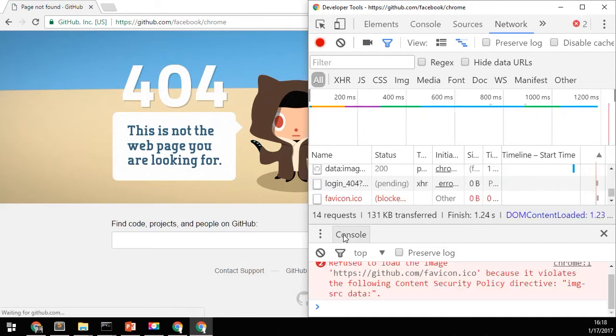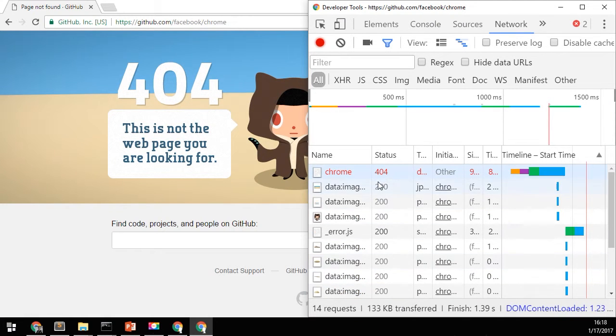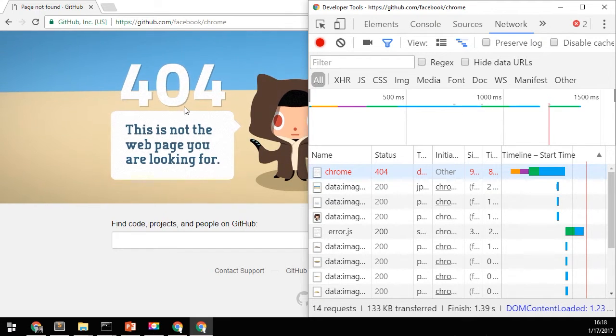If I update it, you can see here our first request, which was made to this page, returned with status 404. So the browser knows that this file wasn't found. So it's useful for adding additional metadata with your response.